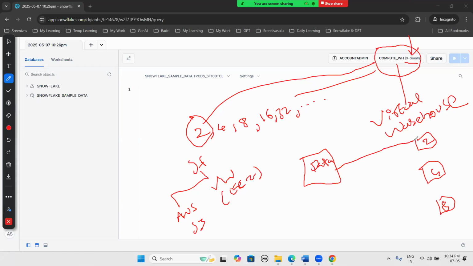Initially, I used this one. Let's say this took less than 1 minute. Same query, same SQL query, I can run with this 4 size virtual machine. You may see less than 30 seconds. If I run the same data with a different size, let's say it takes less than 5 seconds.